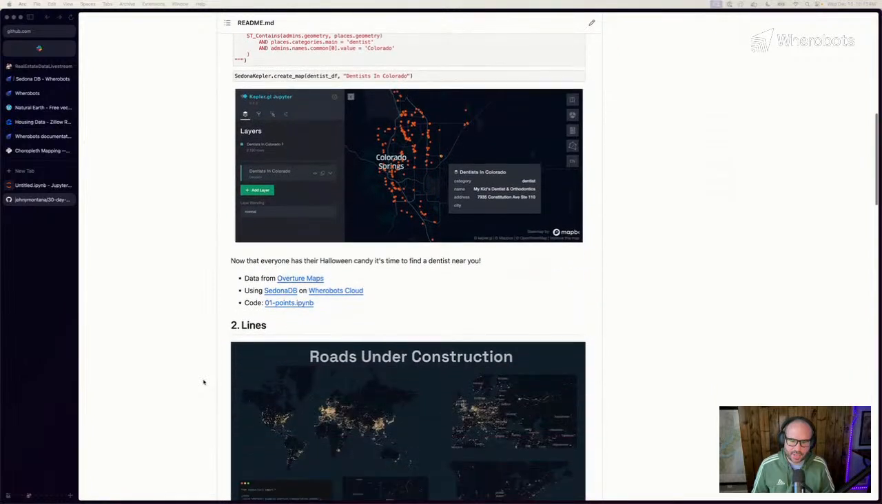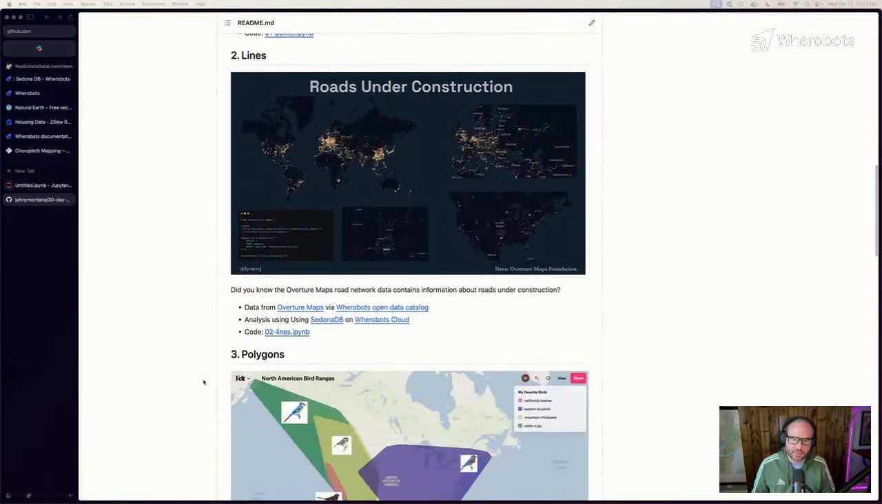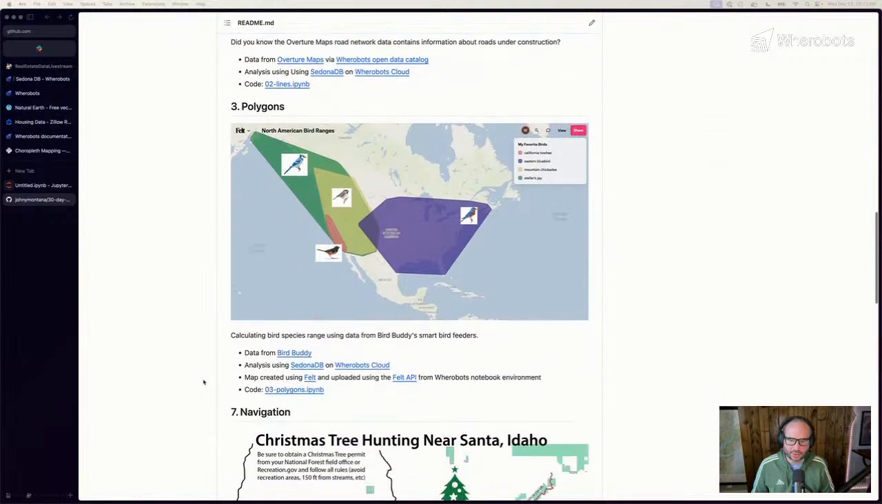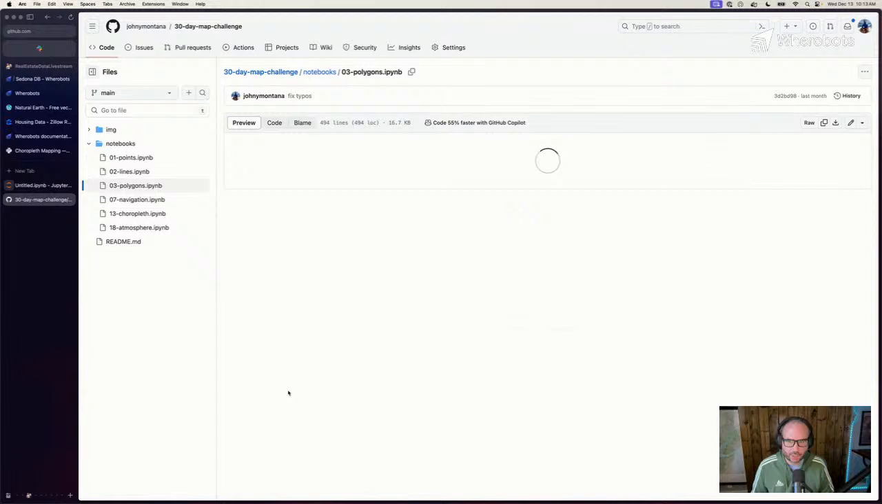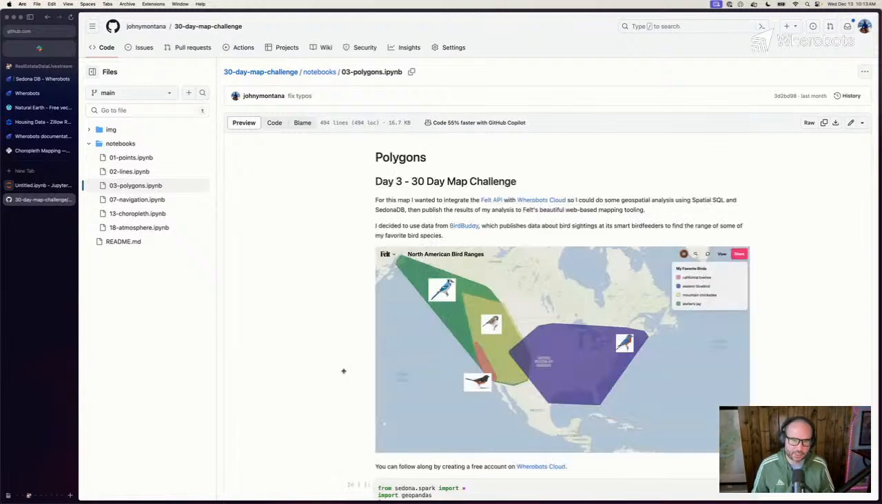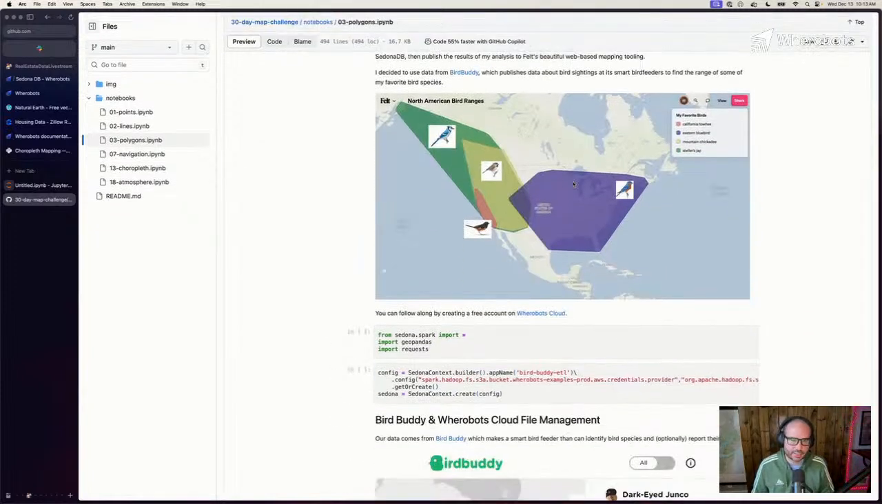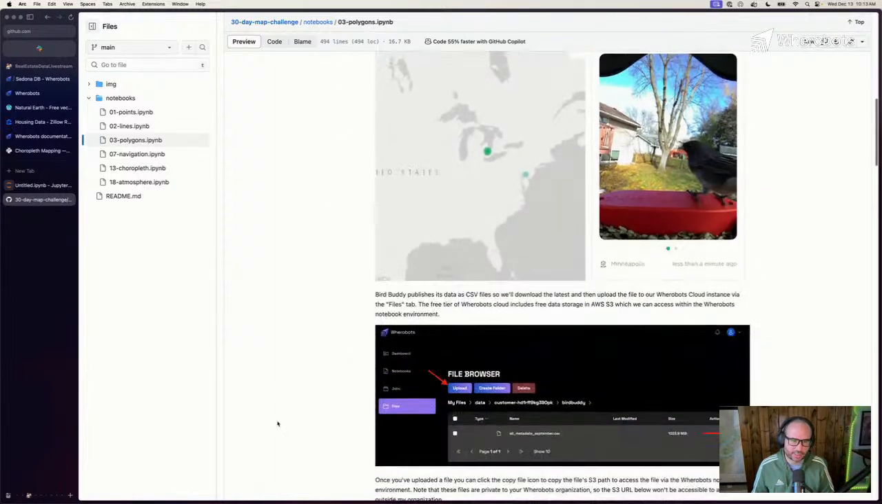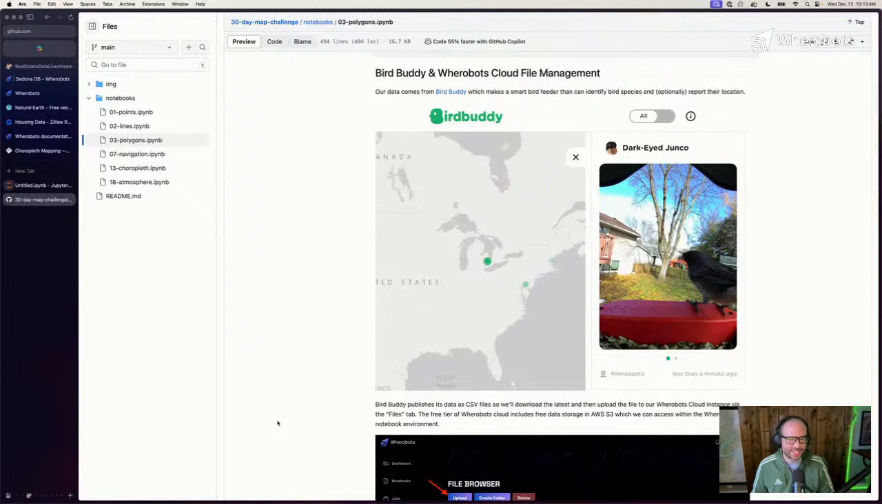Each one of these has a link to the code in a Jupyter notebook, which you can upload into Wherobots Cloud and follow along. This is one that I did looking at calculating the range of different bird species based on observations from Bird Buddy. This is a fun one.